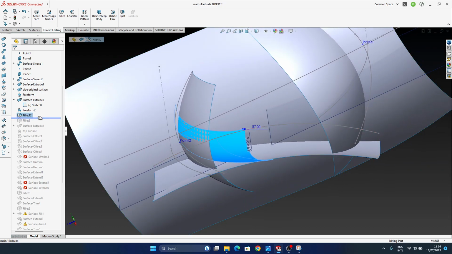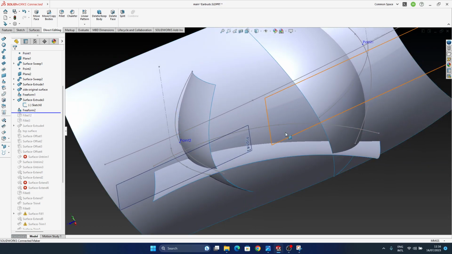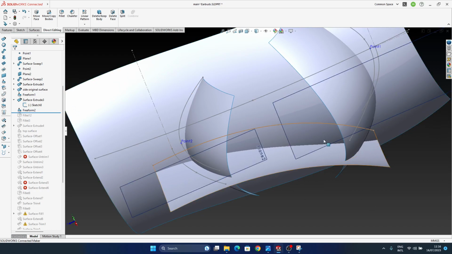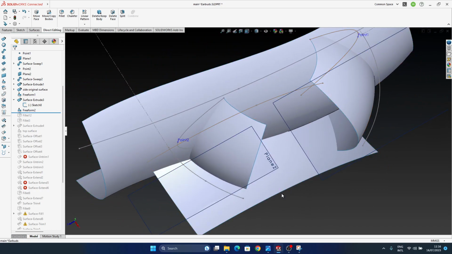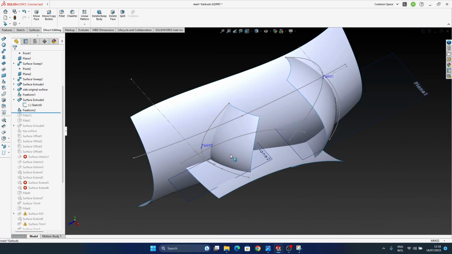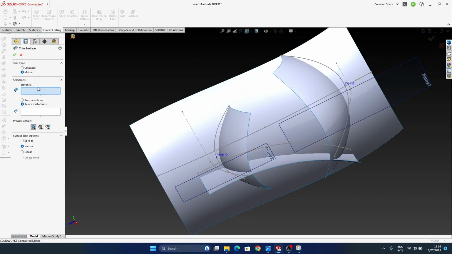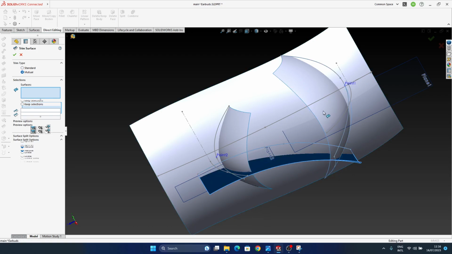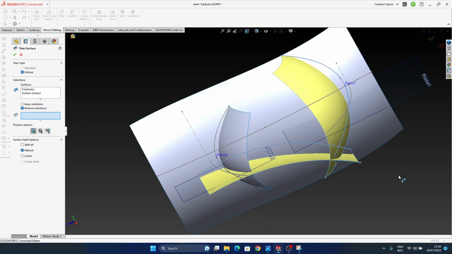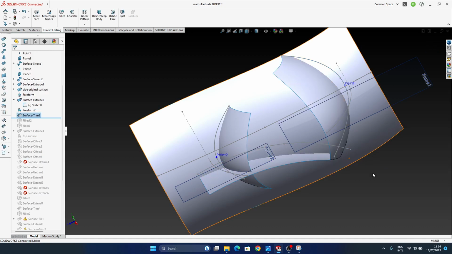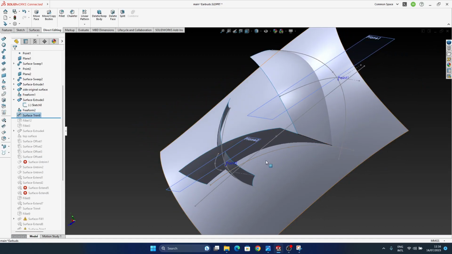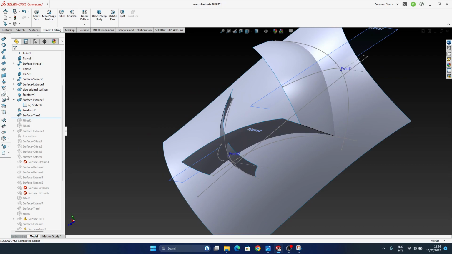Or, you know what? Let's do it like this. I will just make this fillet first and the one at the back last, because it is all the time smaller. Right, so let's trim the surfaces between this and this. Let's remove this too. And now I can do the fillet. There you go.